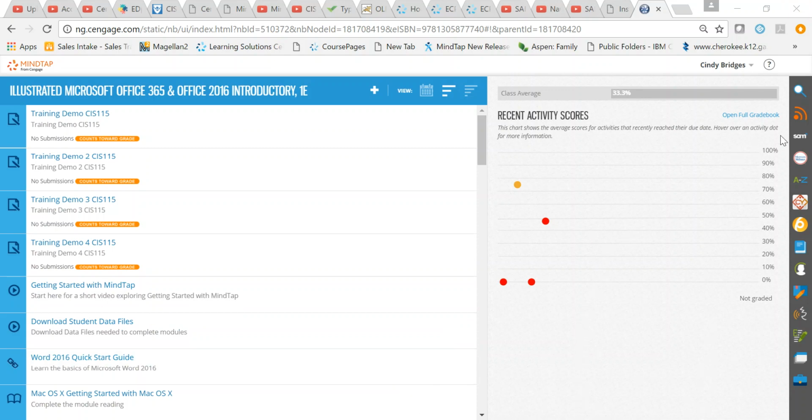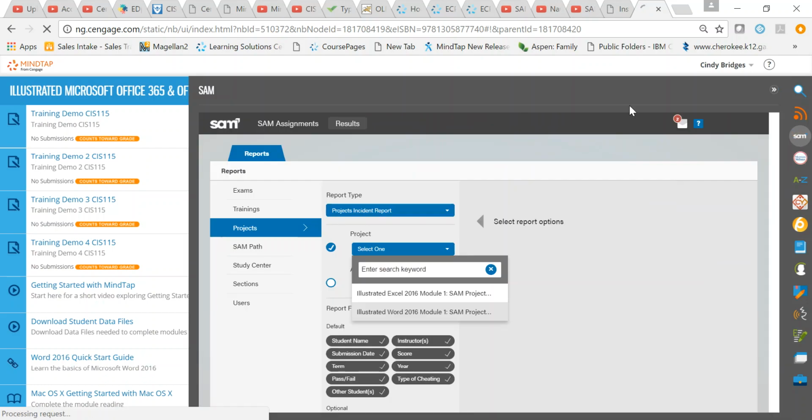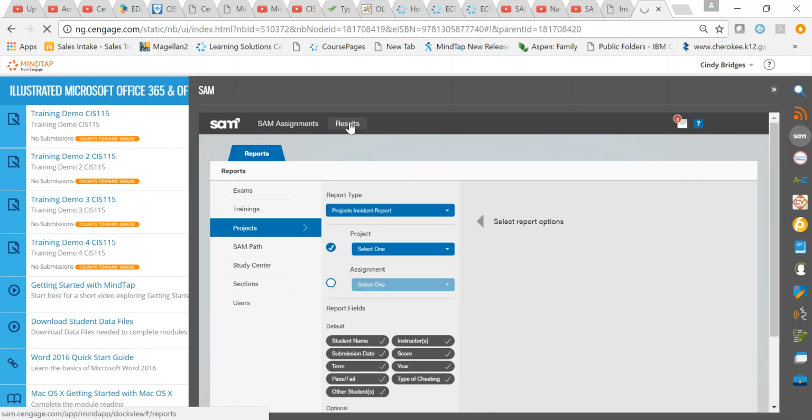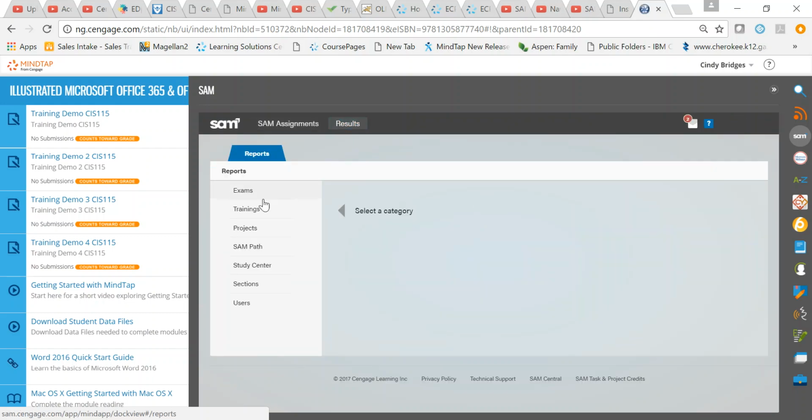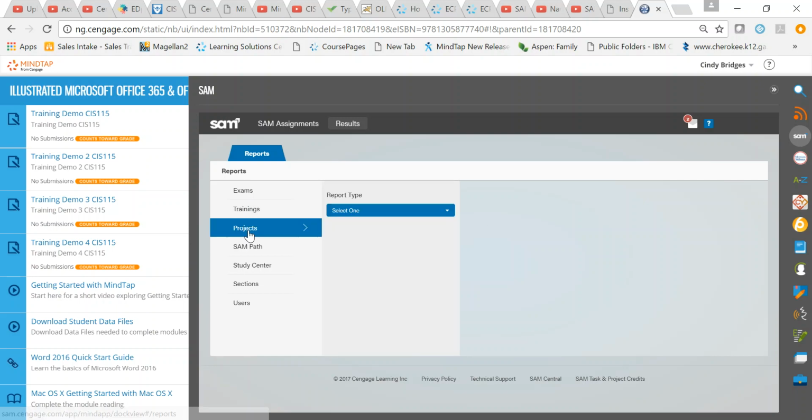To open up the SAM reports in MindTap, you'll click the SAM app on the right-hand side of the screen and then click the Results tab to see the report generator. Remember, in your CIS 115 course, exams are actually called unit quizzes, trainings are your guided practices, and projects are your graded exercises. Let's take a look at the reports available for projects.